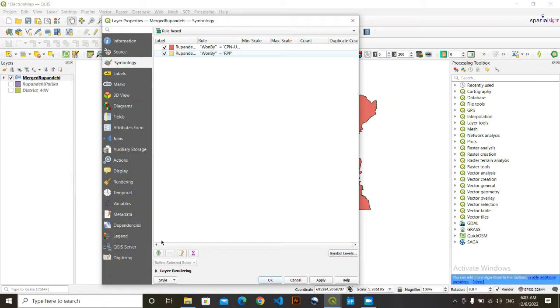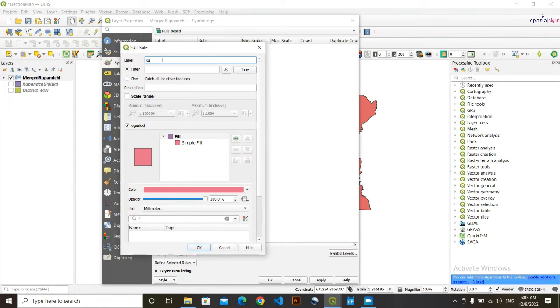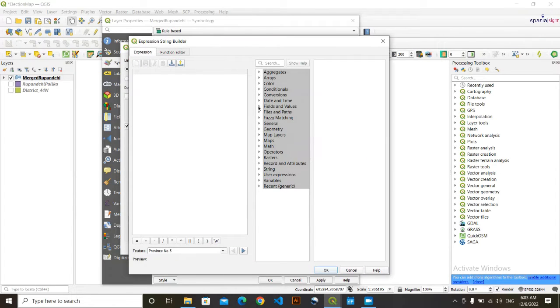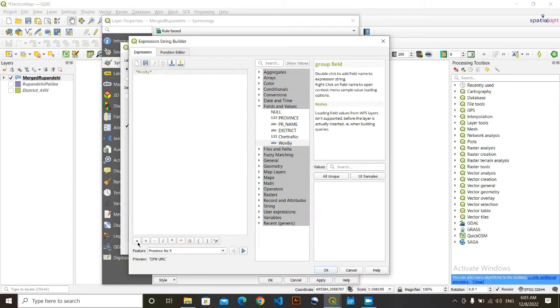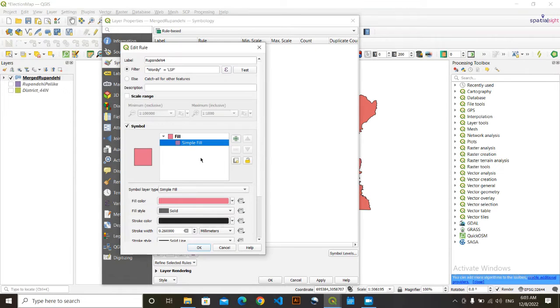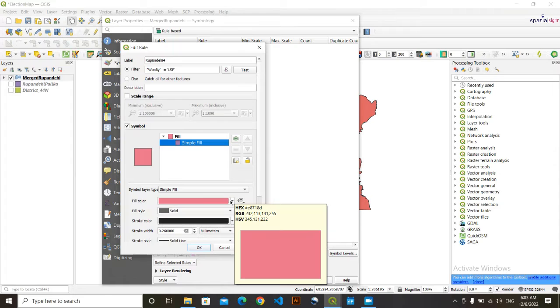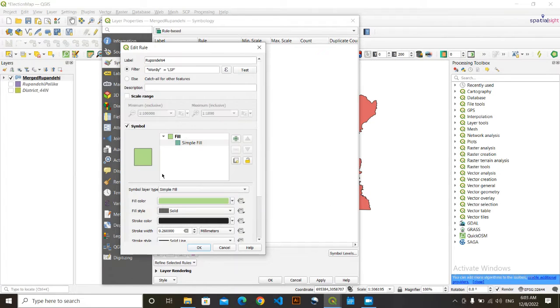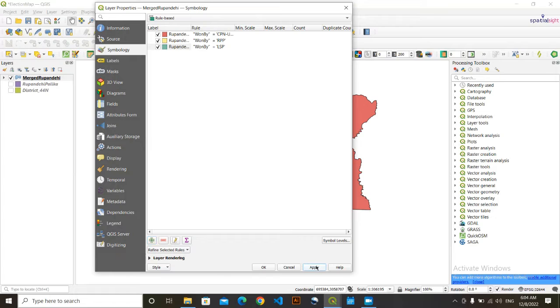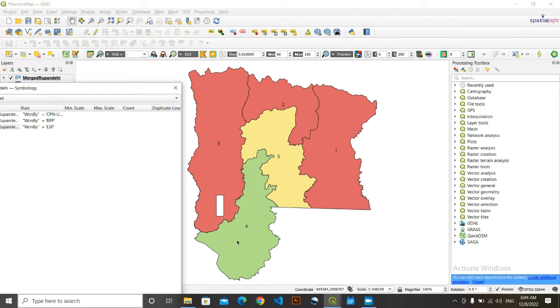Lastly, what I'm going to do here is click here again, and in label, Rupandehi 4 was owned by LSP. Click this E icon, go to fields and values, and owned by equal to LSP, Rashtriya Samajwadi Party. Click OK, and its symbol is more like that green and white mix. So I'm going to give it a shade of less saturated green. Now click apply, and you can see this here as well.